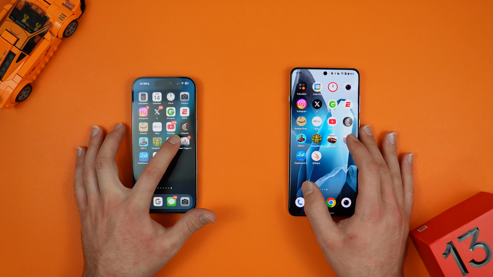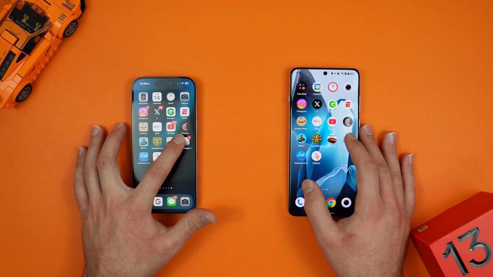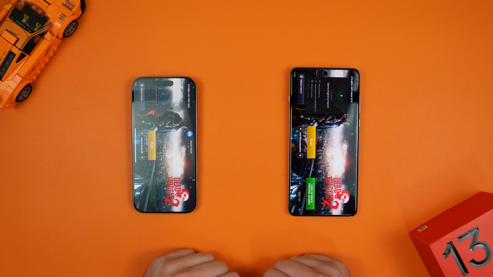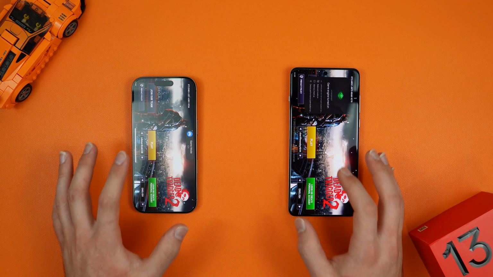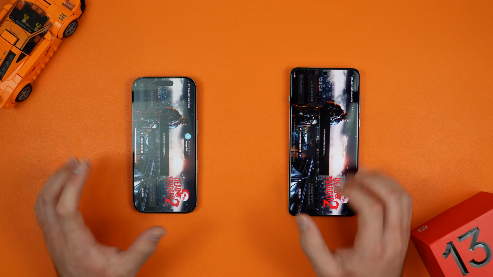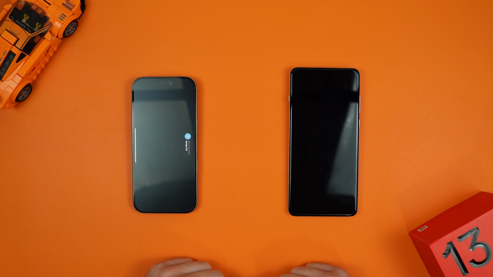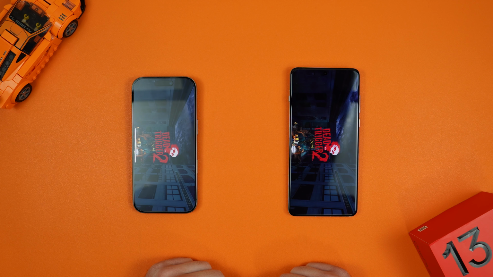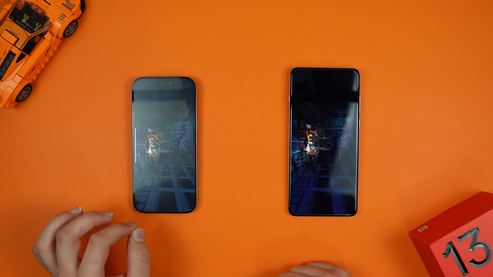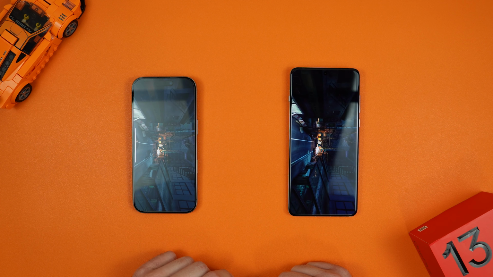Dead Trigger 2, which is our final game in 3, 2, 1. All right, that's going to be the OnePlus 13 for the loading screen. However, if we do launch the game in 3, 2, 1. Let's see. That is very close. I think it's the iPhone by just a small bit. Let's see. Let's wait up for this.